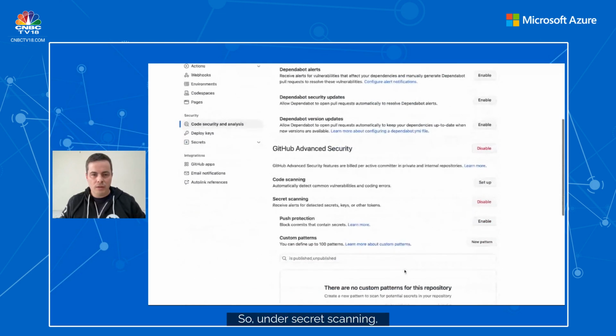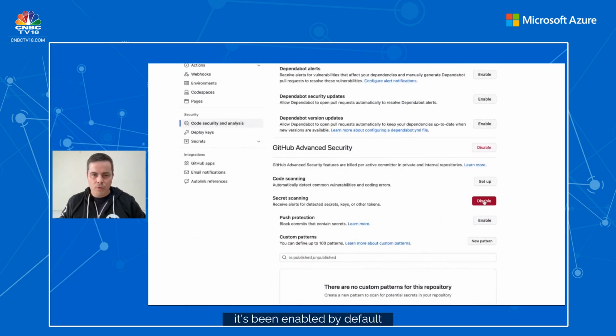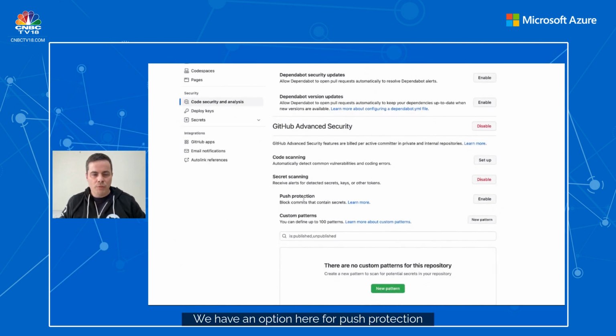So under secret scanning, it's been enabled by default when we enable GitHub Advanced Security. We have an option here for push protection. What this does is it will prevent any secrets from being committed by developers into their own branch.